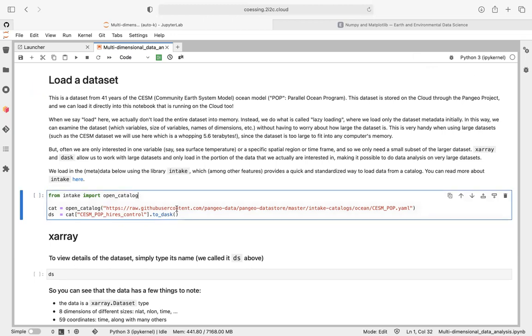So let's go ahead and do that. We're going to use this package. If you've seen some of the previous sessions, you'll see that we have to load our packages or libraries or modules. They're all kind of the same thing. First, I'm going to load something from intake. There's a link here if you want to learn more about intake. It's all about how to access data.